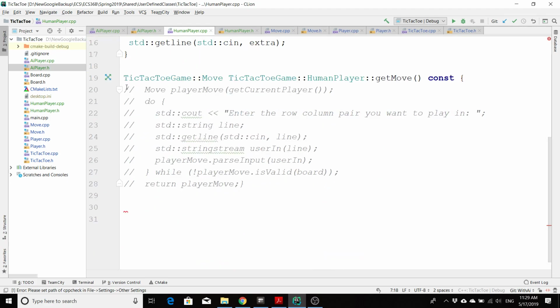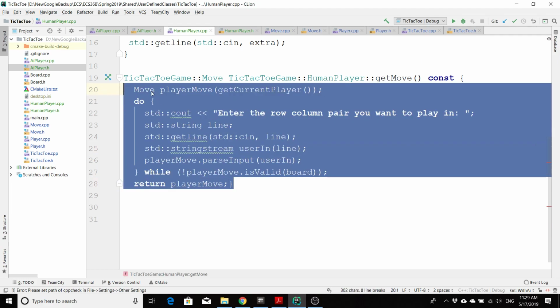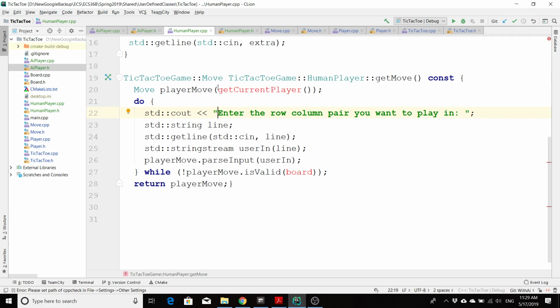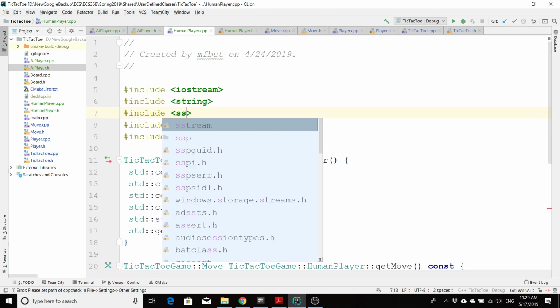Okay, so we are the current player, so we don't need this. We are the move maker. And then we might say, you know, enter the row and column that you want to play in, right? All this stuff should more or less be the exact same thing that we had before. We might need string stream now.